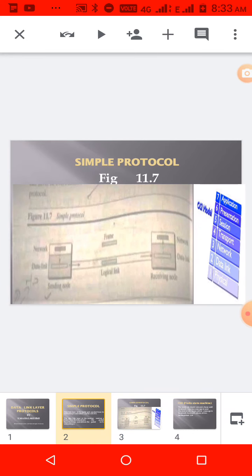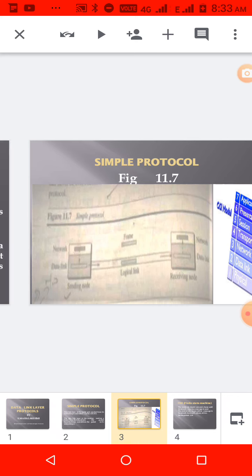Okay. So, see the sender side. Before the data link layer, what is the layer available? Network layer. So, where will it get data? It will get data from that network layer. Network layer data are available as packets. So, after getting them from the network layer, it splits them into frames.